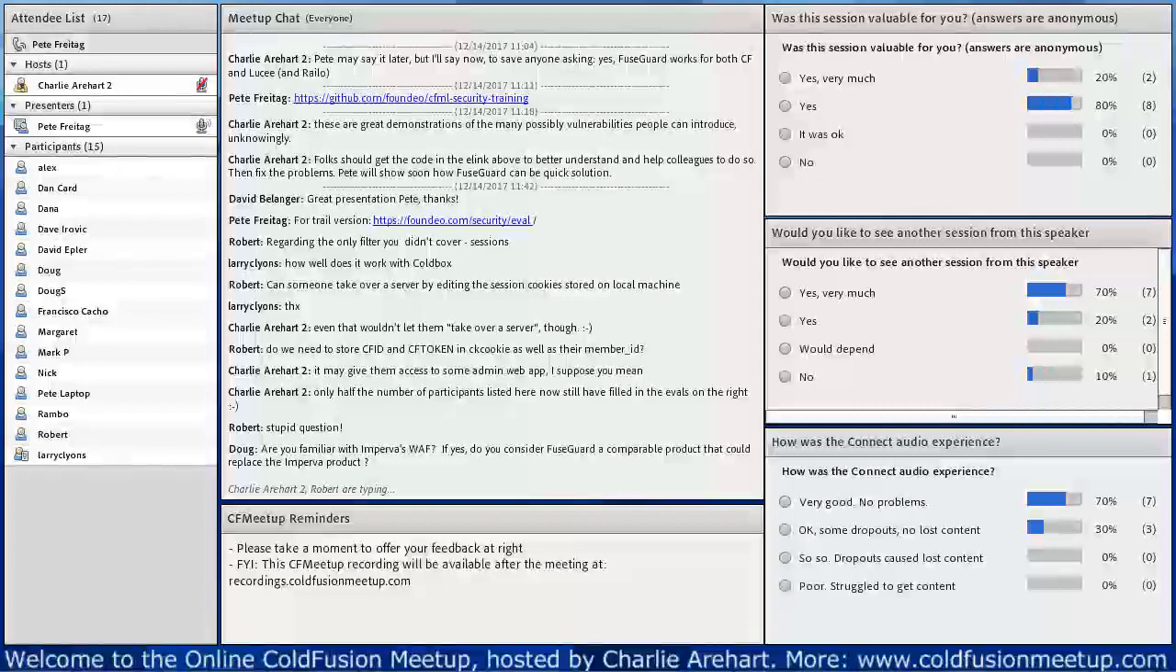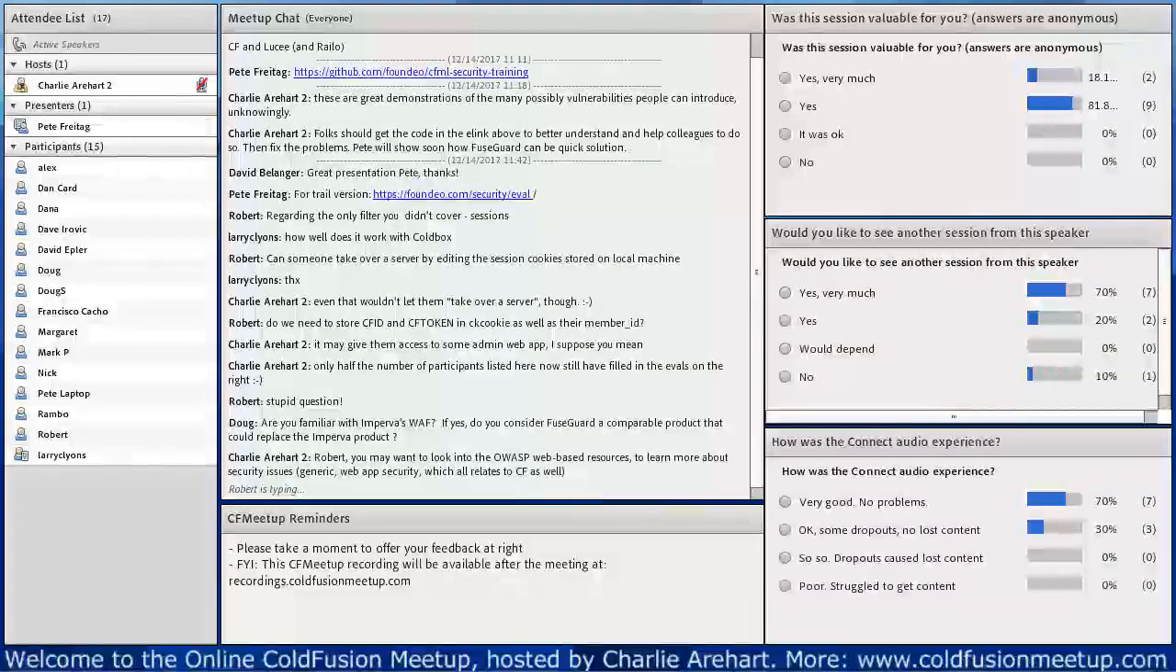Am I familiar with Impervious WAF? If yes, do you consider FuseGuard a comparable product that could replace the Impervious product? I haven't really evaluated it enough to be able to compare it, so I couldn't really answer that. But I would invite you, if you're familiar with Impervious already, feel free to give the trial version of FuseGuard a test and see what you think.